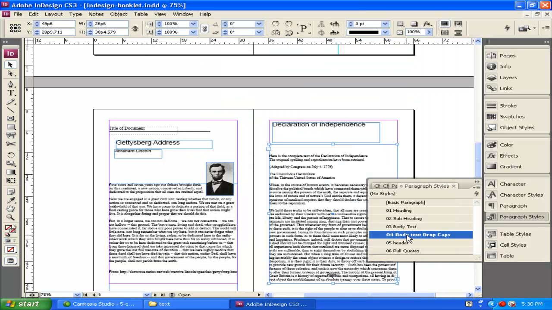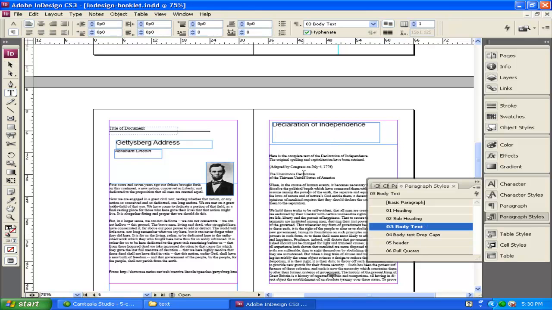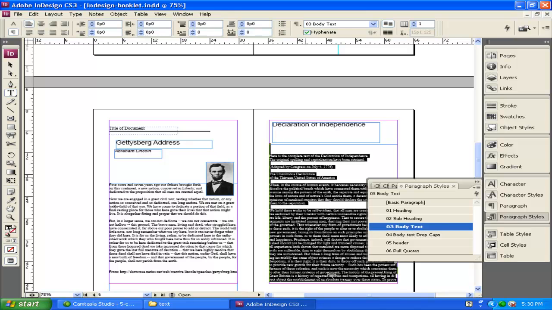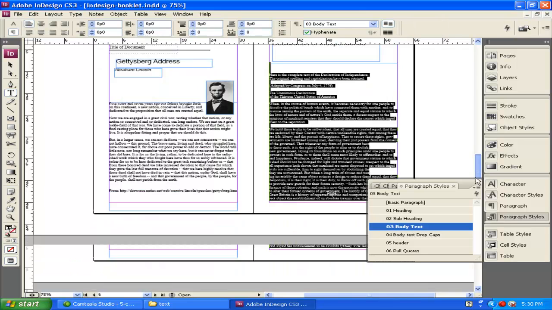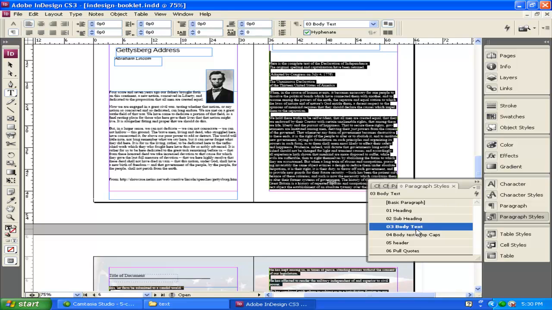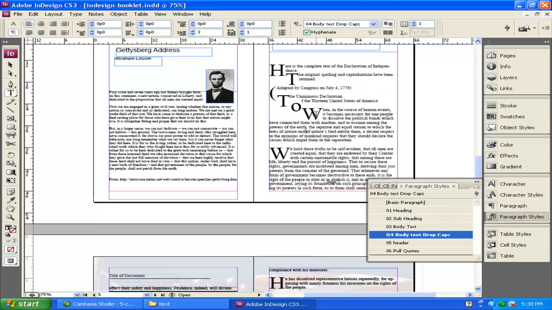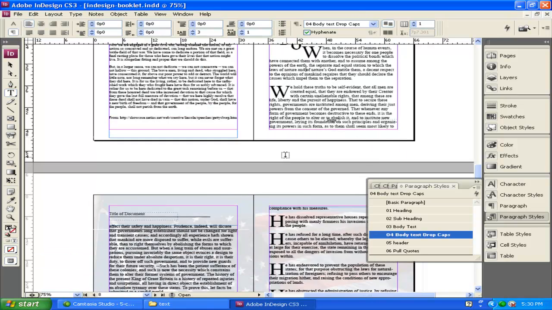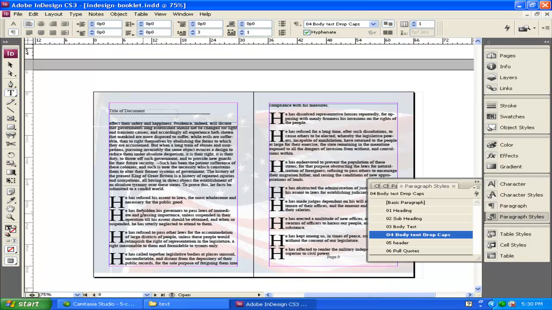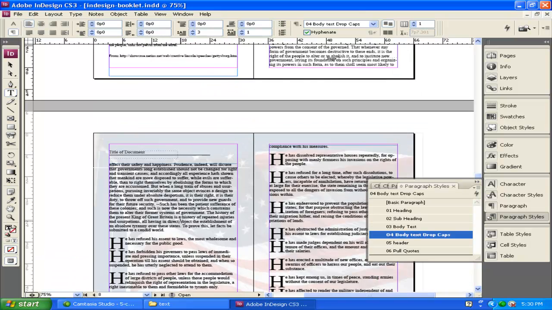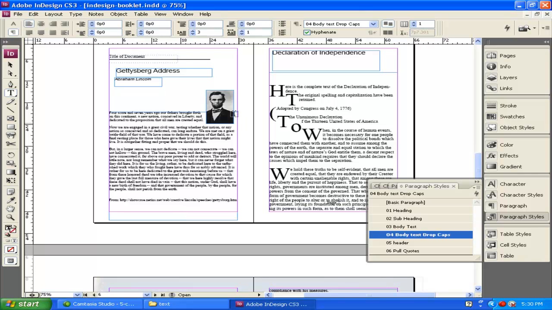Now all I need to do is apply the drop caps to my Declaration of Independence. So I press Control A, it selects all my text for the Declaration of Independence. I go to drop text, and you can see it's gone through a couple of the first paragraphs, don't need it, but the rest of them, you can see it's automatically put in the drop caps for each of the lines. I can go through and I can adjust this.